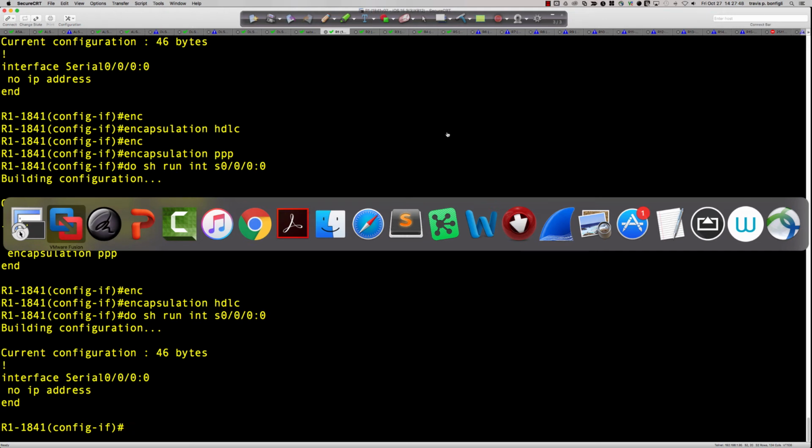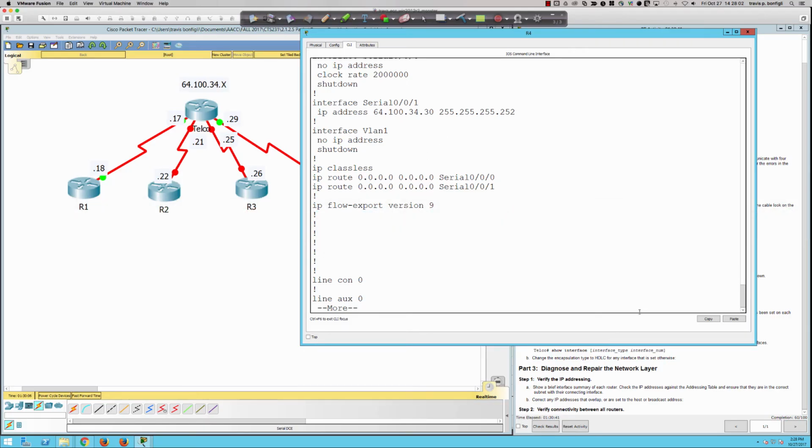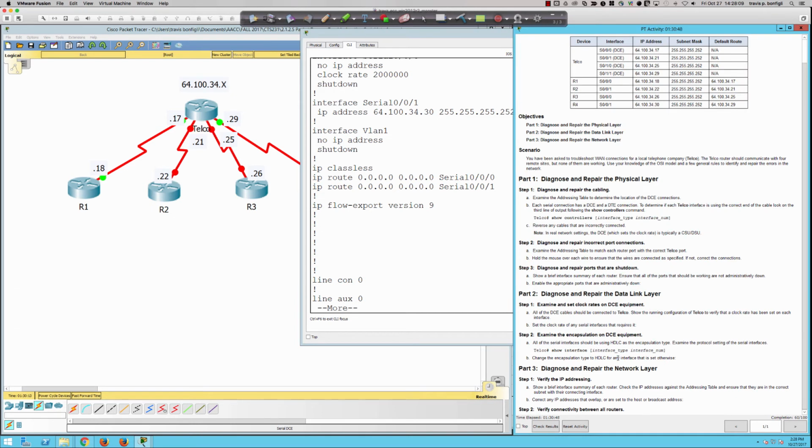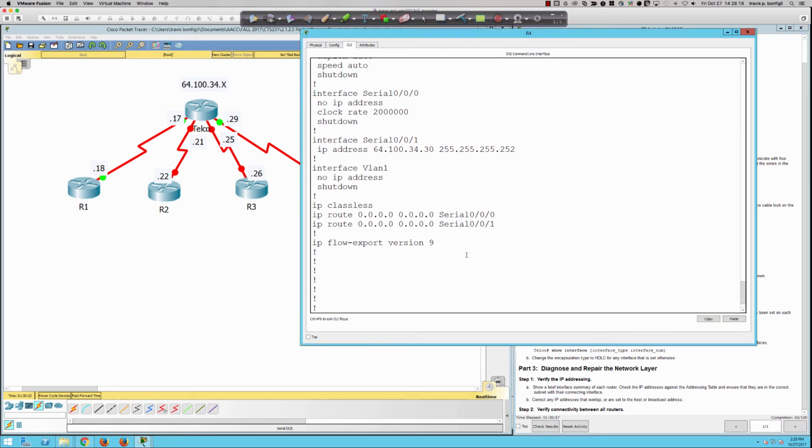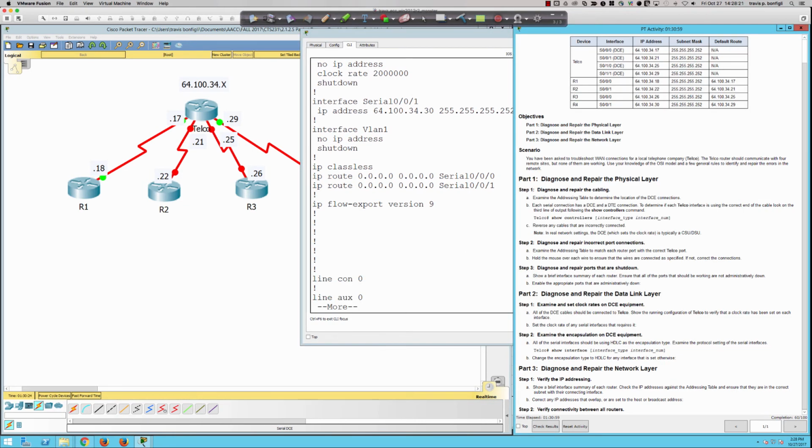So if you had PPP reliable link set, or if you had link quality monitoring, LQM, set, you would want to make sure those commands are pulled off as well to clean things up if you're transitioning back to HDLC. So we took the encapsulation PPP off, and again, we were awarded 20 points, and I'm pretty sure we are going to be going back to the clock rates to make sure, and let's see, the clock rate is now off of that interface as well.